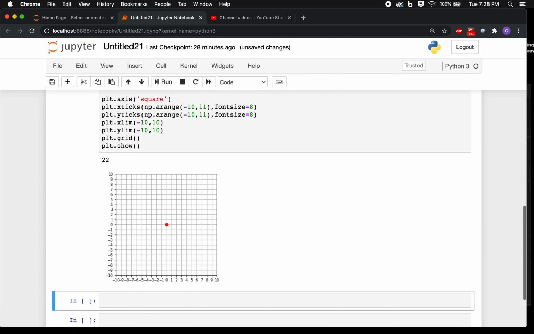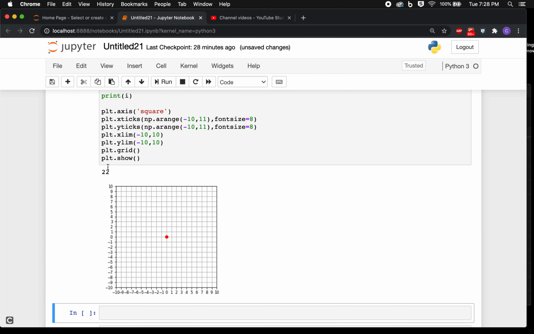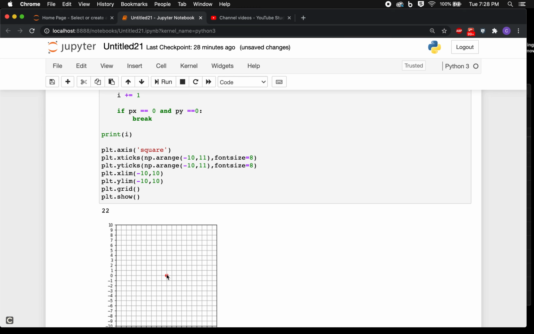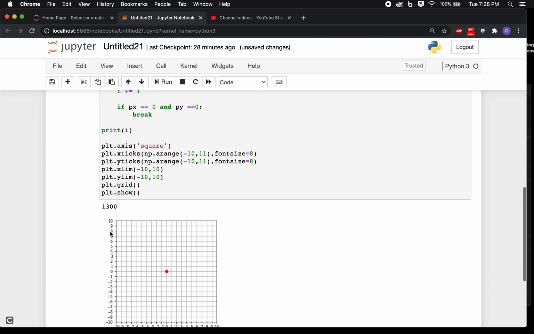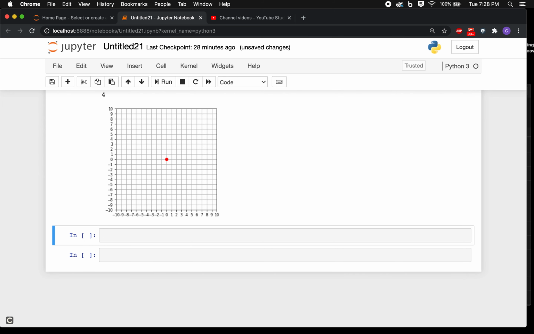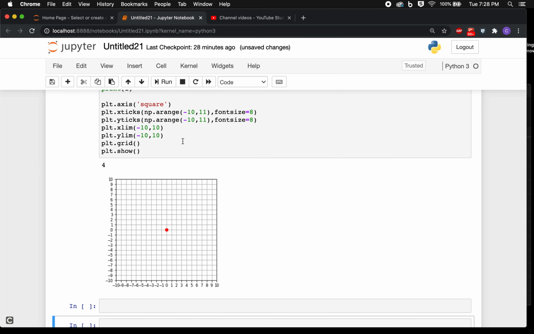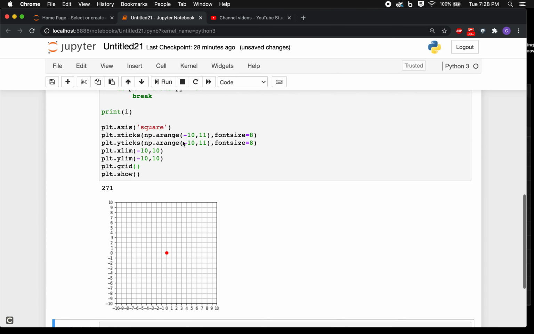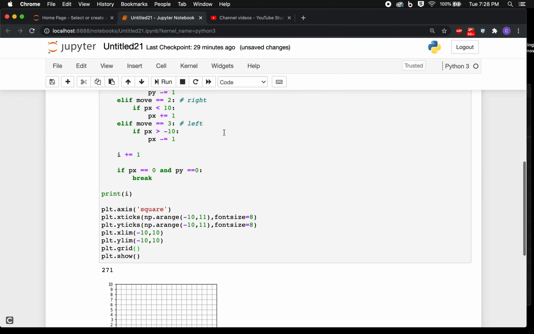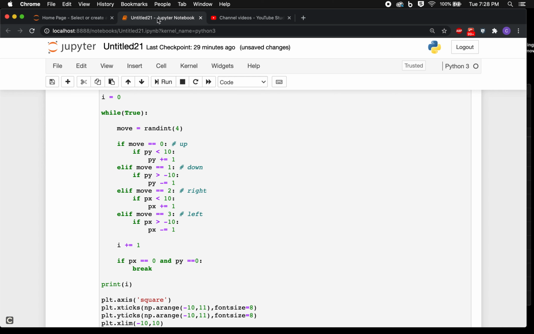So I run it, and I see on average 22 steps for it to come back. Obviously if I run it again, it's going to take 1300, right? It's a random number. Here it's 4, which basically means going 1, 2, 3, 4. I run it again. It's 4. I run it again. It's 271. And you can imagine doing this a bunch of times and determining what the average is, and so you could start getting statistics for it.